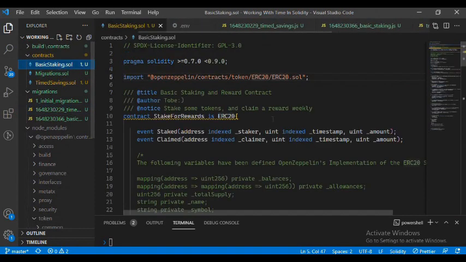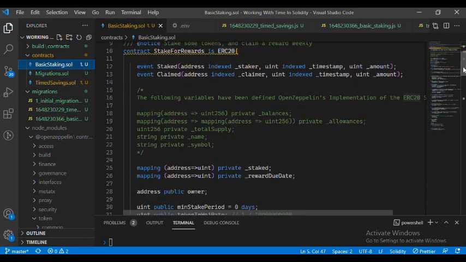Okay, so first thing we have is an event Staked. An event Claimed too. So these are events on top of the already predefined events Transfer and Deposit. We're going to have Staked and Claimed. Staked is to be called or emitted whenever a user stakes some of their tokens. Claimed, same, when a user claims their tokens. Just for logging purposes.